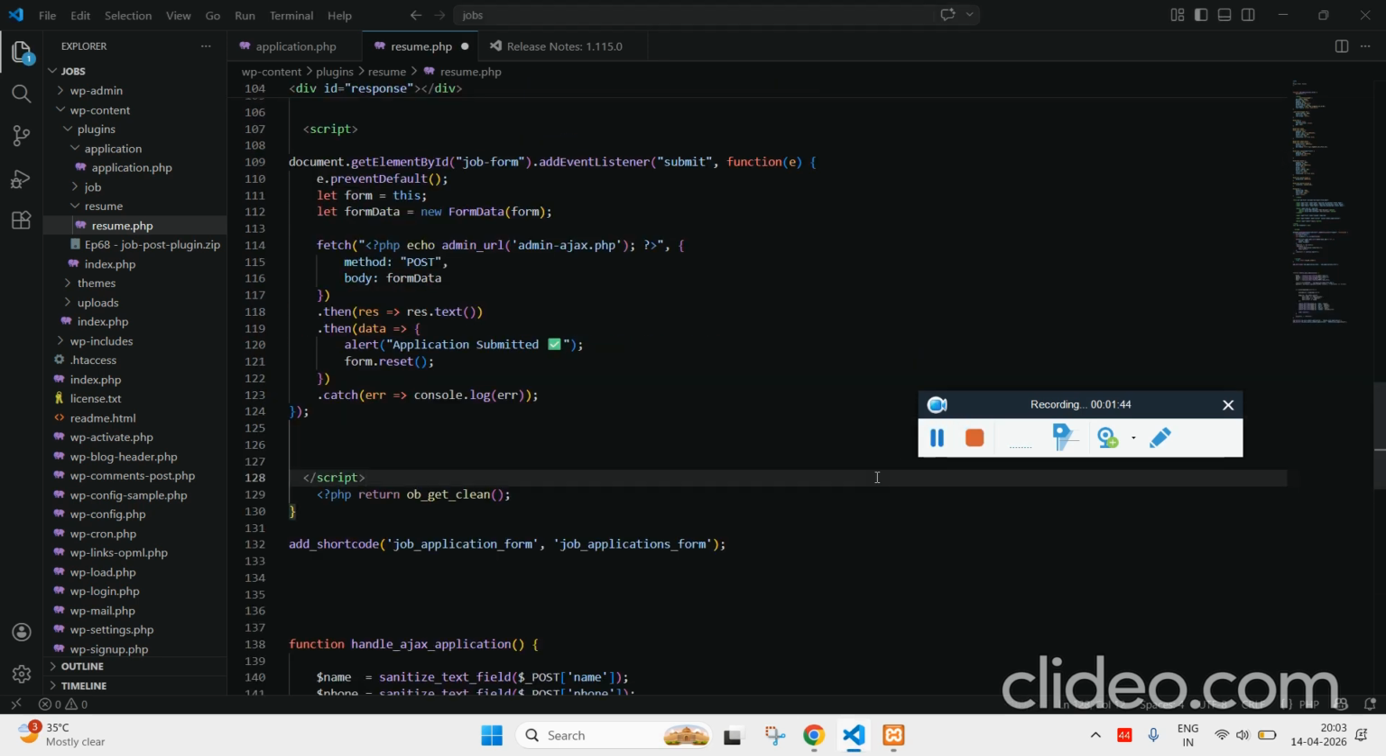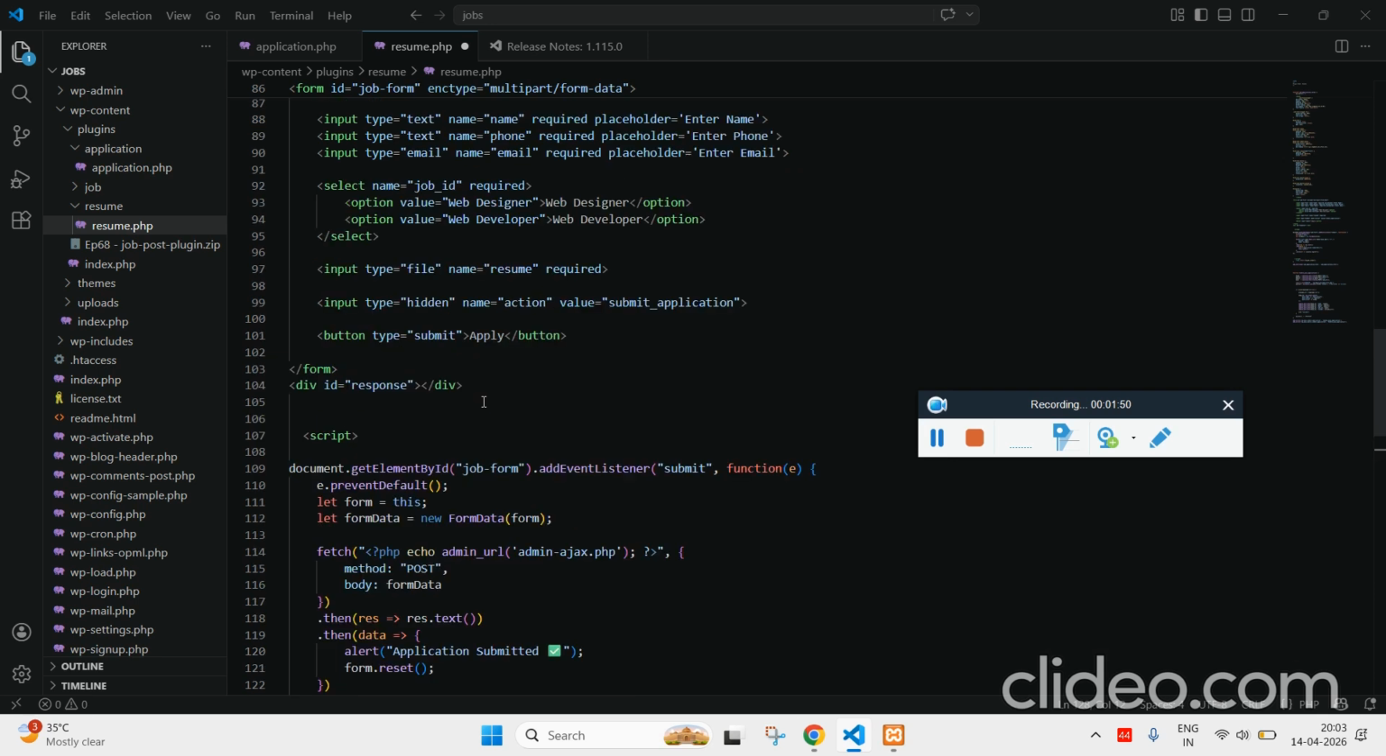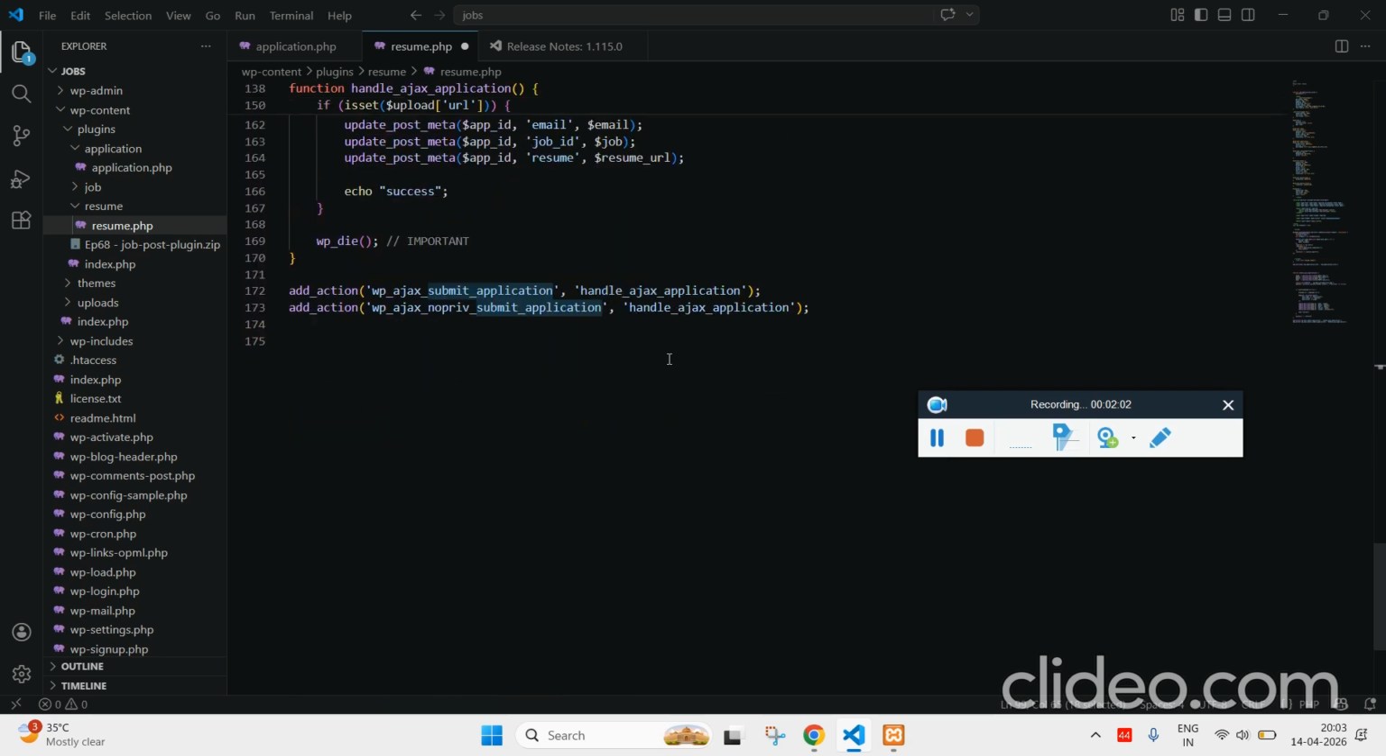The main thing that links your data that is sent through AJAX is the action attribute. If you remember, you will see the action attribute that you have sent through input type hidden. So this is the submit application. This value you have to see.